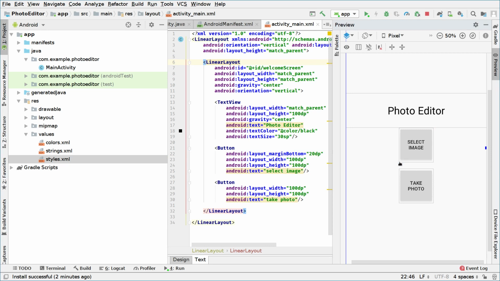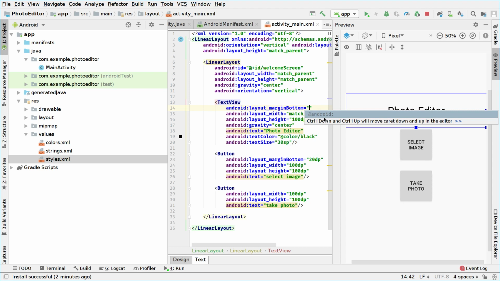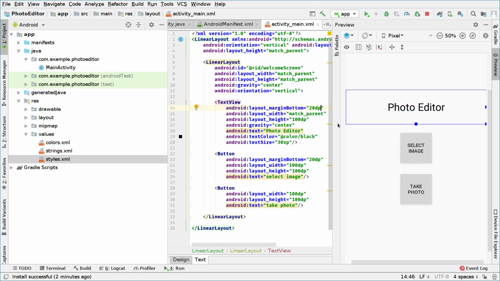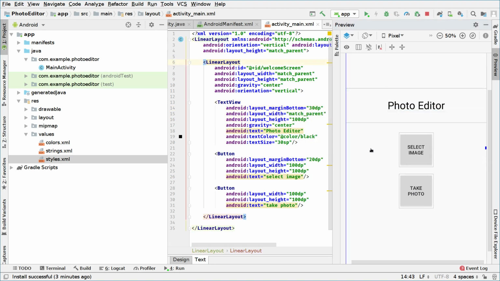If we want to do the same between the title and the first button, we can also do that. So we go to the text view of the first one, and we'll also say margin bottom, and we'll also set it to maybe 20 dp, right? If we want more space, we can set it to 30 or whatever the case may be, right? So now let's run the application to see if it looks like what we expect.